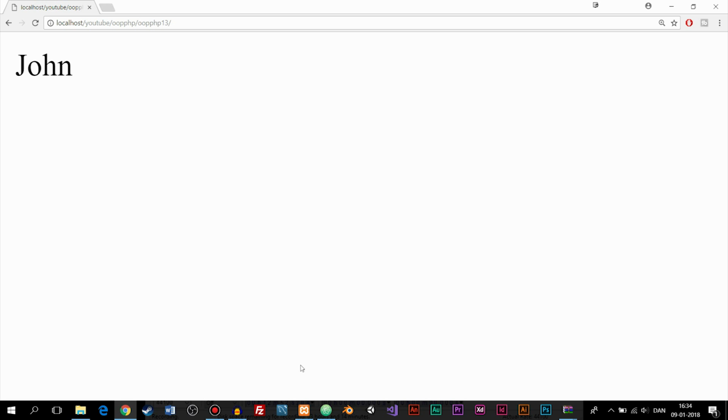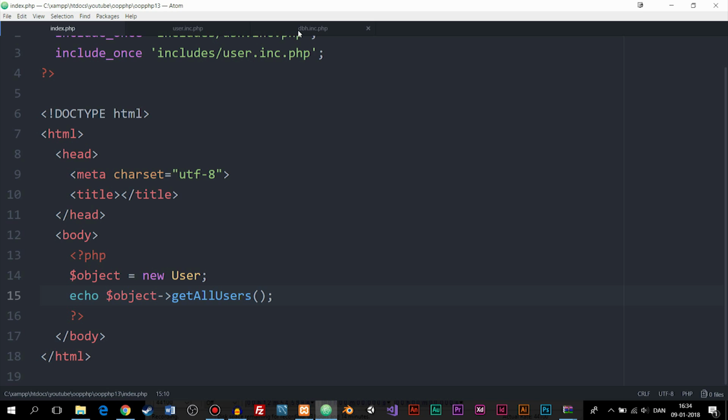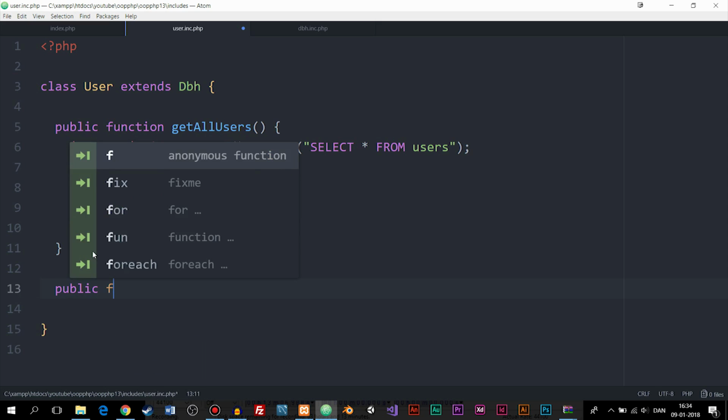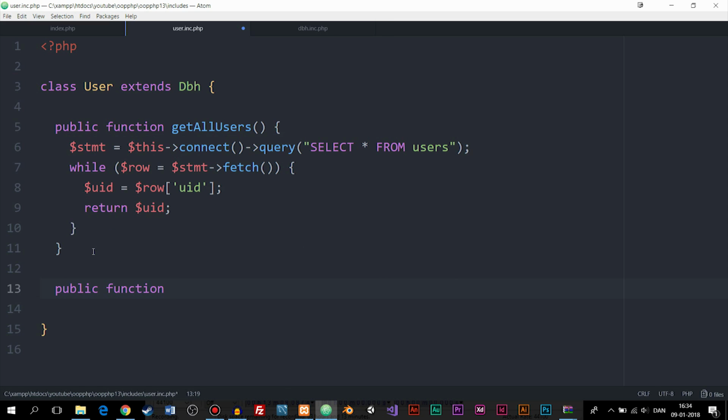So what I'm going to do here is I'm going to go back inside my code and I'm going to go back inside my user class. Then I'm going to create a second method because I just want to create a new one with another example. I'm going to call this one public function, and I'm going to call this one something really long, something like get users with count check.